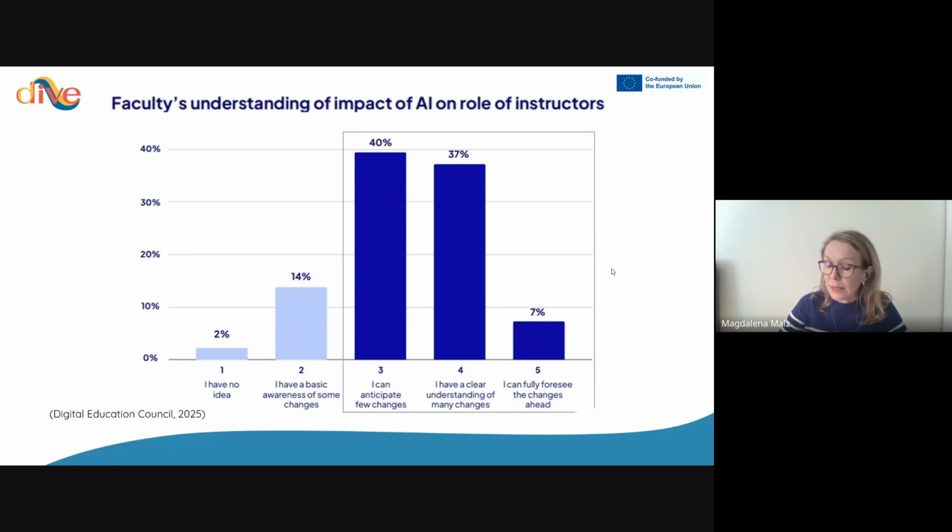So, by the way, a short spoiler, we will teach you in the second module how to prepare such surveys, how to measure the temperature in your own faculty or institution. But these statistics show clearly that we, as teachers, do not use these tools on a full scale, but the awareness of the impact of these tools is already in the room.